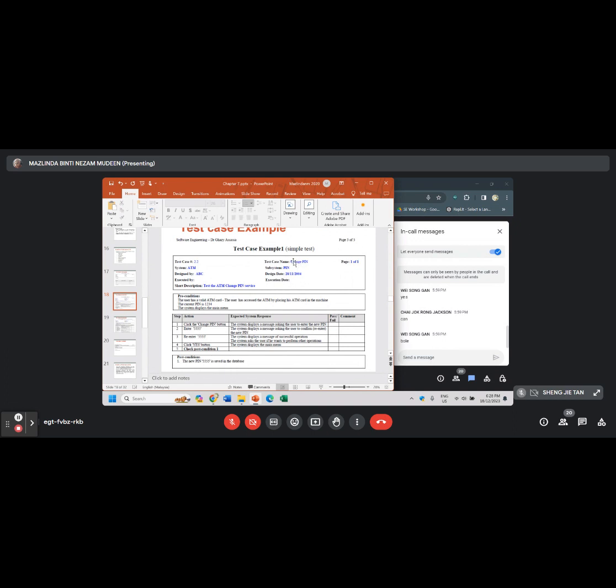Normally for functionality, it means what function we want to test. Then designed by whom and executed by whom, with the design date and execution date. Just remember, the design date must be earlier than the execution date, because as part of the review, the test case also needs to be reviewed. The test case description describes more about what we want to conduct. Then this is the precondition. If we have any precondition, we need to fill it in here.